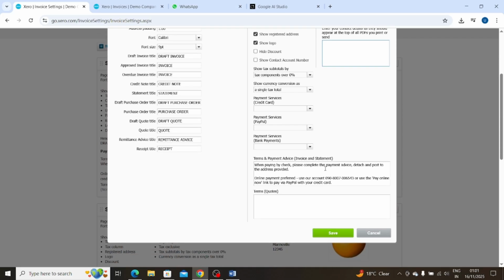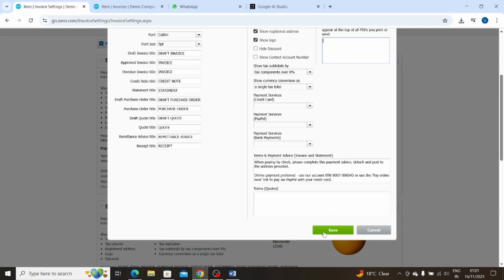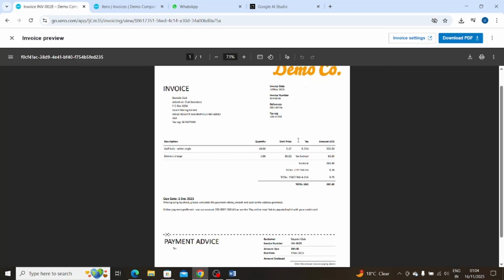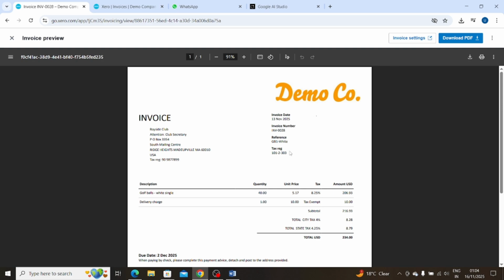4. Go back to Business, then Invoices. Open any draft invoice. Click Preview. Your invoice will now show logo, your business name, but no address because you deleted the fields. If the address still shows, you're likely using a custom branding theme or custom DOCX template.